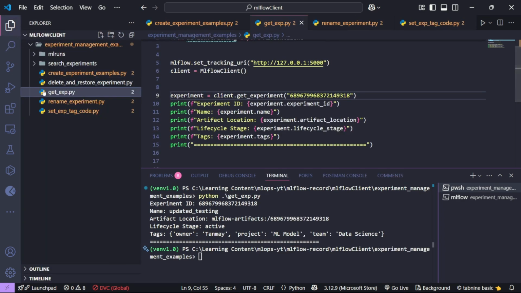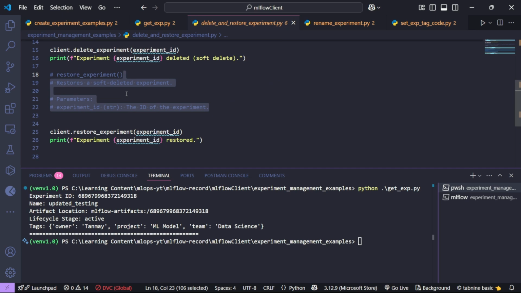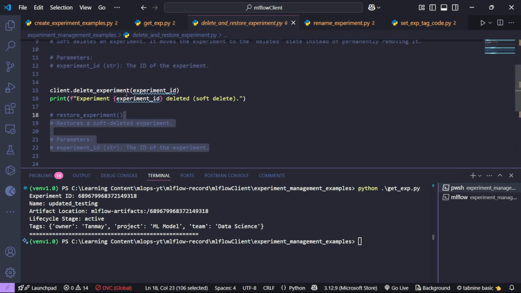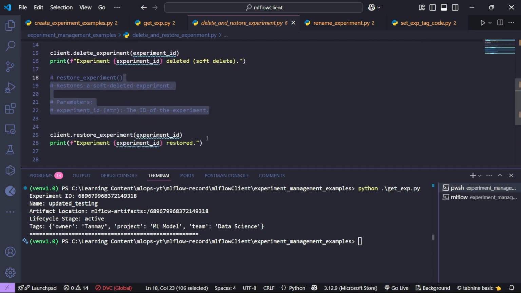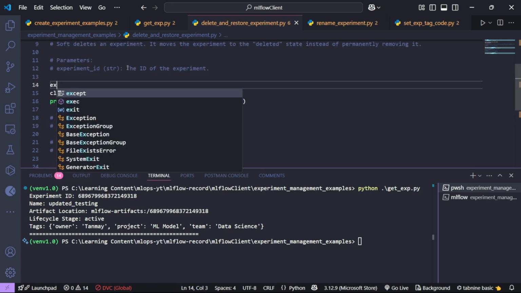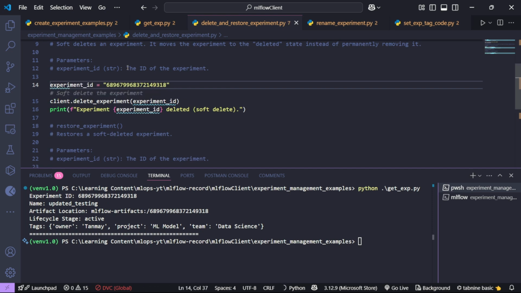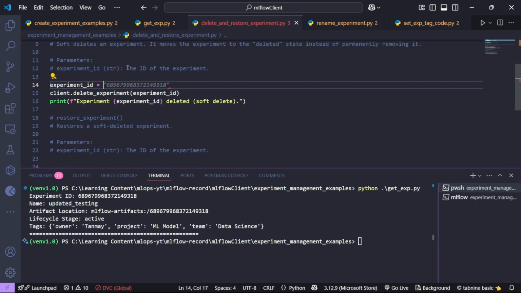Let's see what we still need to do. So the last is delete and restore experiment. First of all, let me show you how to delete the experiment. Let me replace the experiment ID again. I'll use the experiment ID here. Okay, so this is the experiment ID.